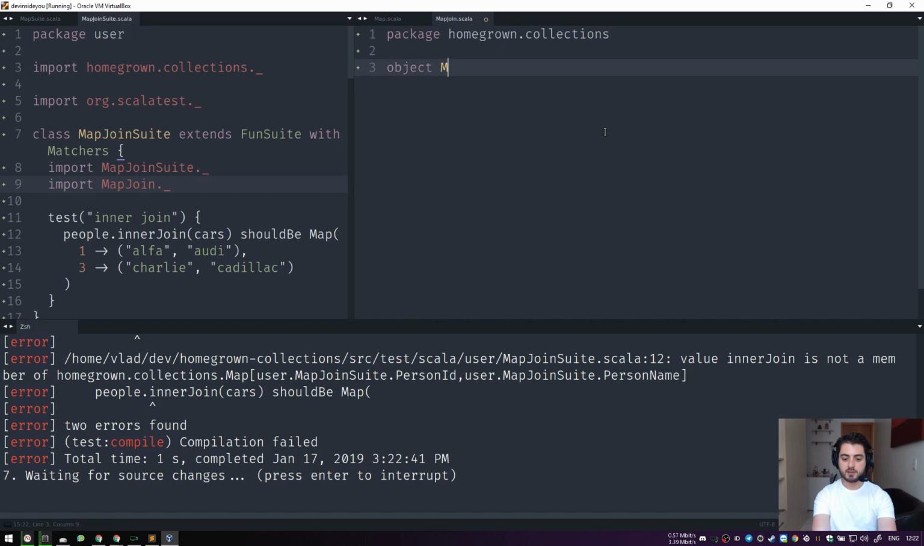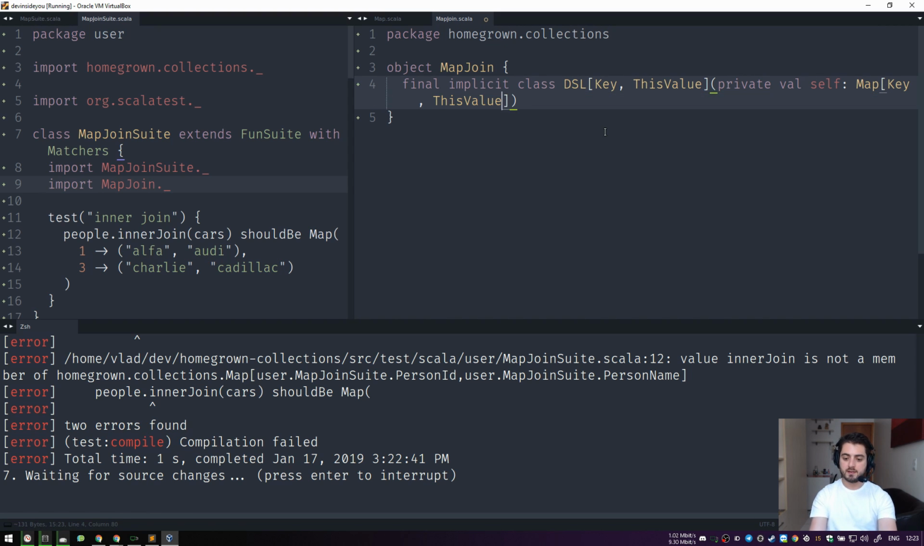We're going to have an object MapJoin, and over there we're going to have a DSL, as we learned in the previous video how to create them. The DSL is going to create a key, and usually I say key value, but in this case I'm going to say key, this value, because we're going to have two maps, this value and that value, and it's going to be simpler to understand. So we're going to have a private val self, which is a map of key and this value. It's only private because there's no need to expose it.